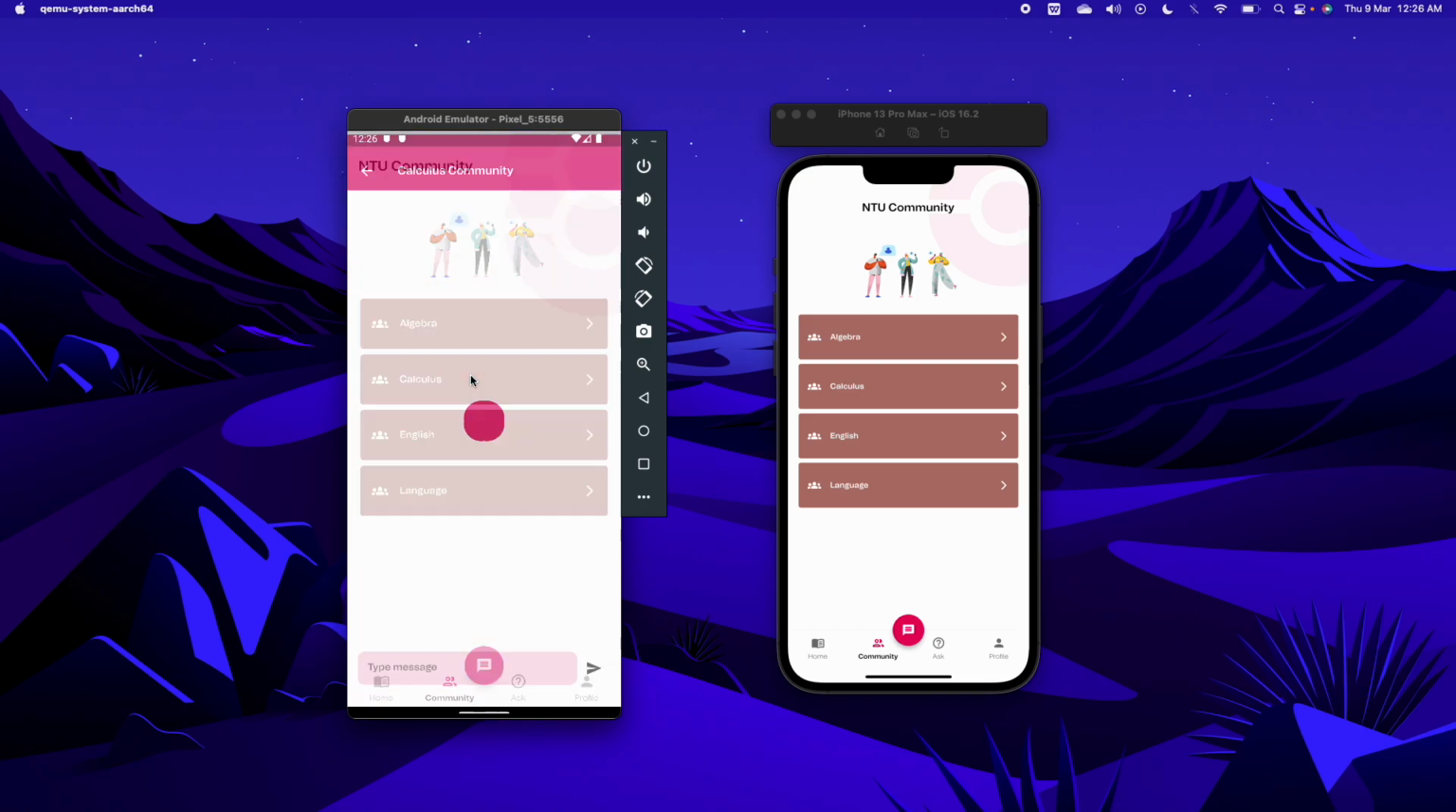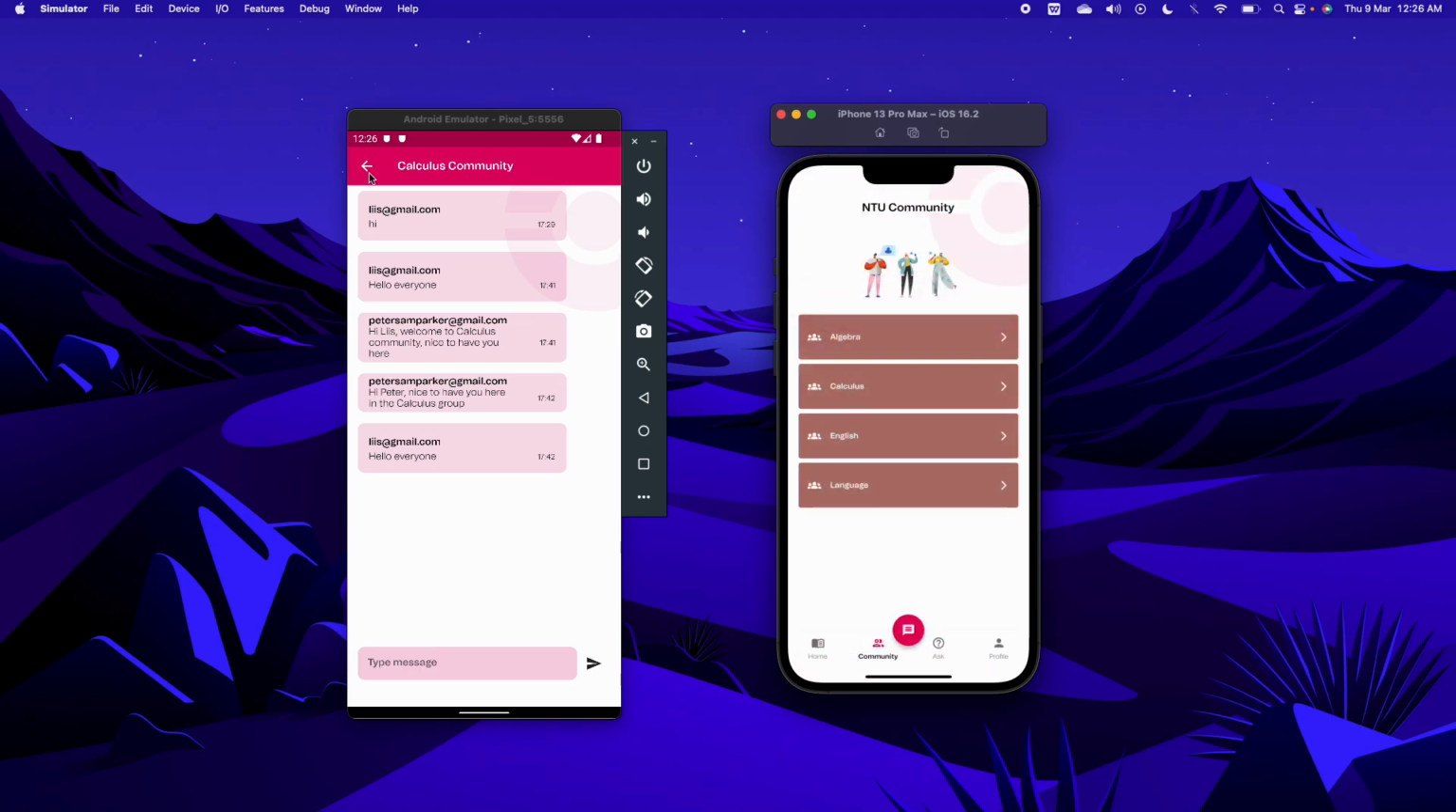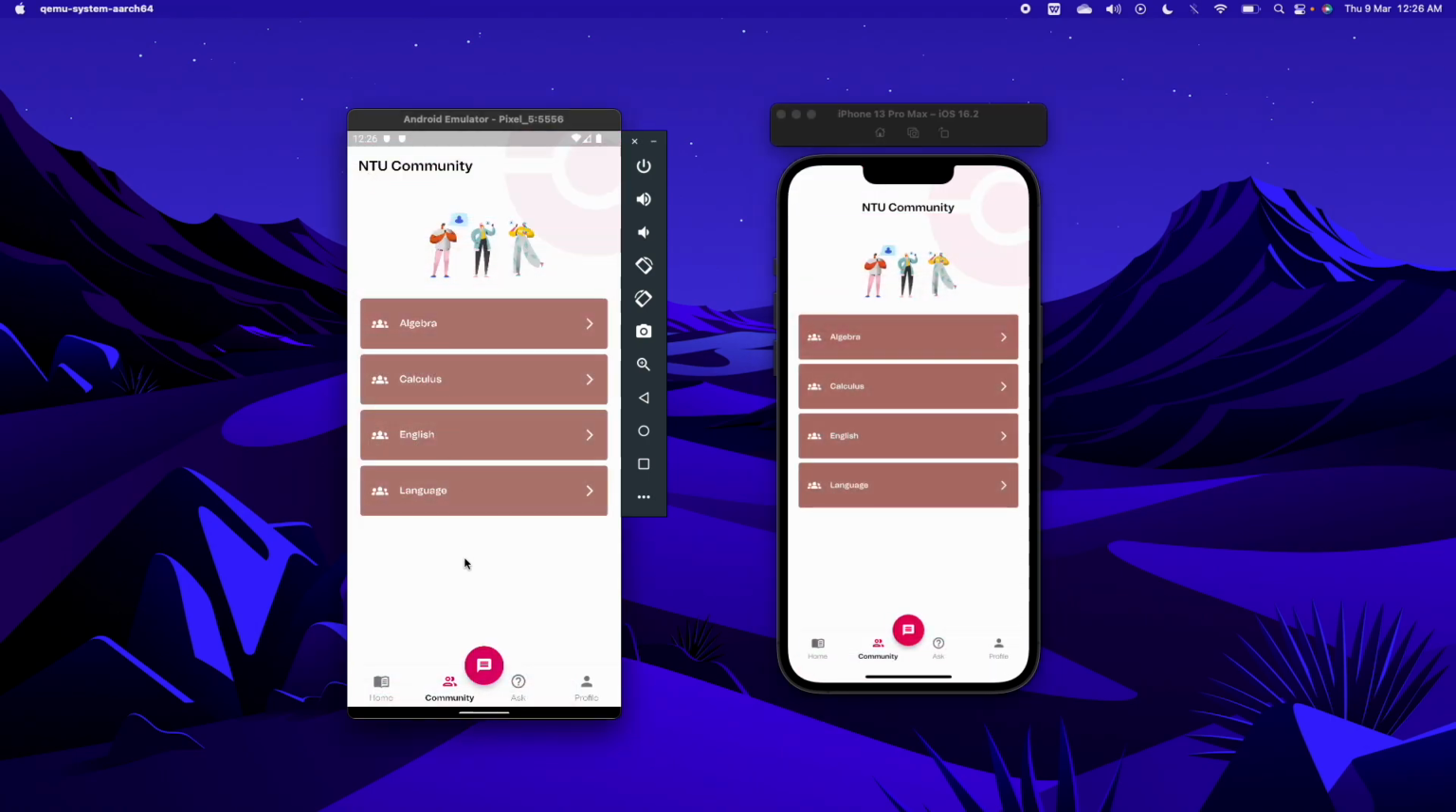So you can also explore other groups as well. You can see other messages that have been dropped, and interactions can be done by students on those groups.